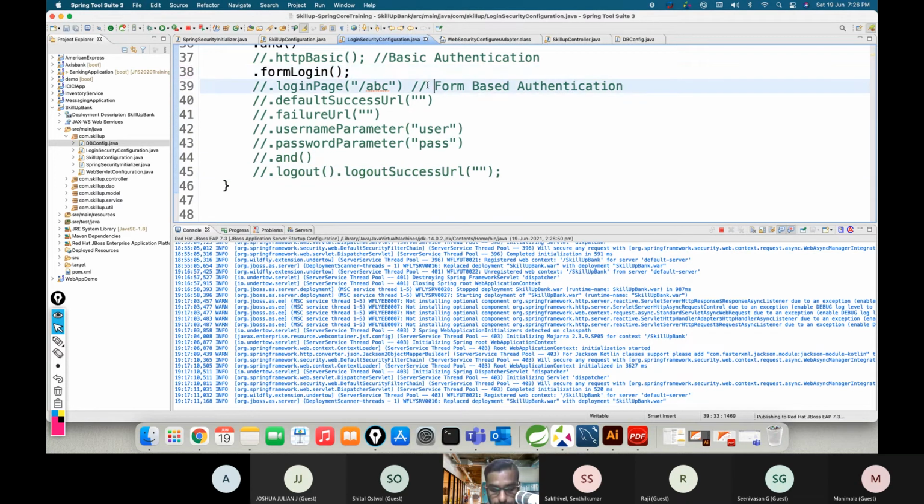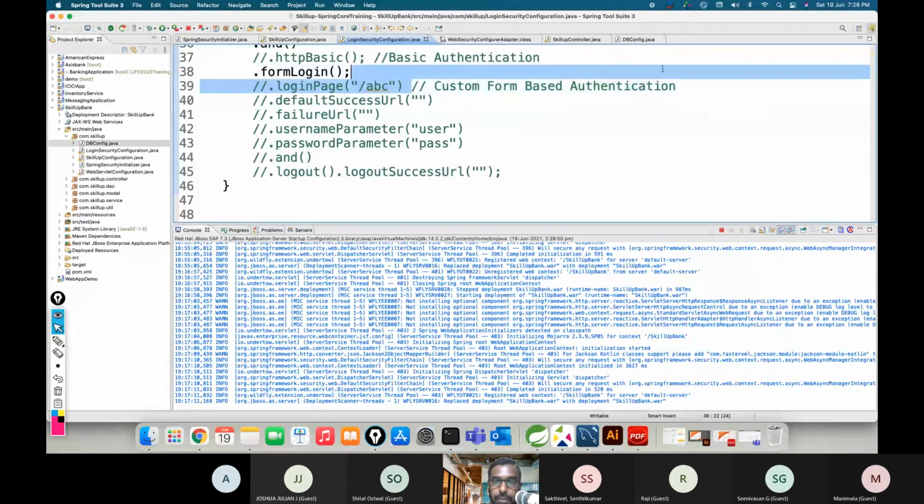This is custom form-based authentication. But if you just stop here, this will give you what?